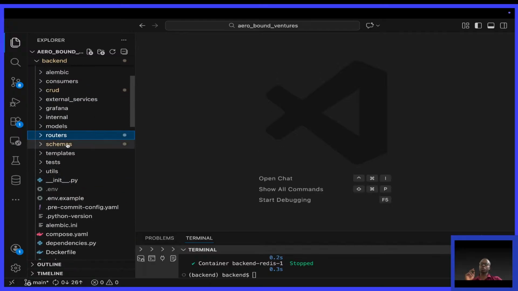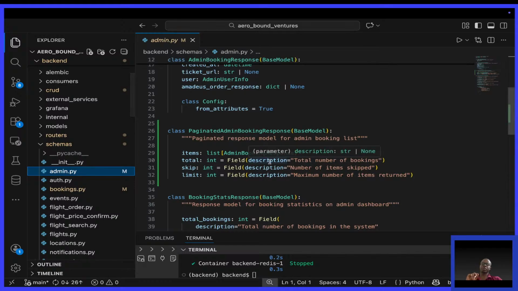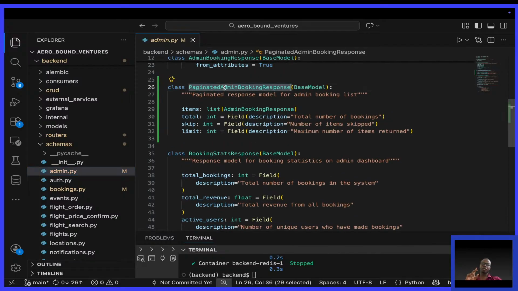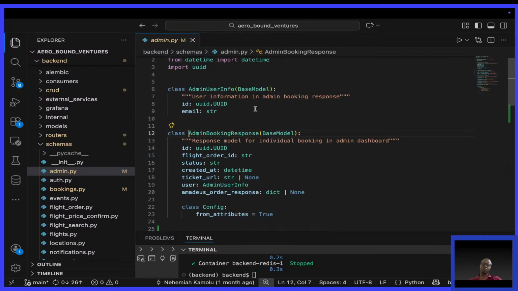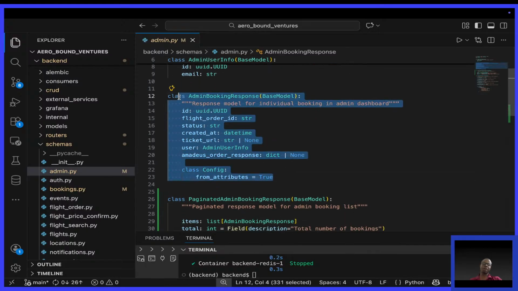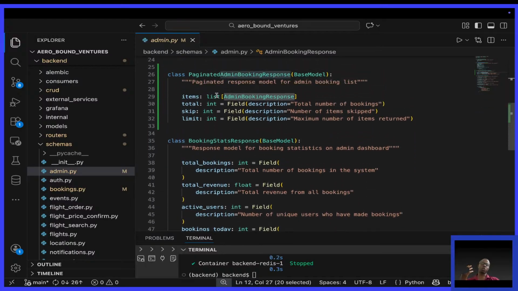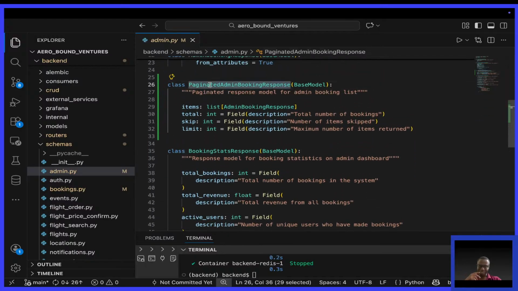So, quickly, I'll show you the schemas. I did some AI code generation and I made edits, because AI had not given what I desired. Look at this schema, called paginated admin booking response. It will simply have a list of admin booking response, which is up here, something that we have had before. But instead of the admin booking response alone, we now have the paginated one.